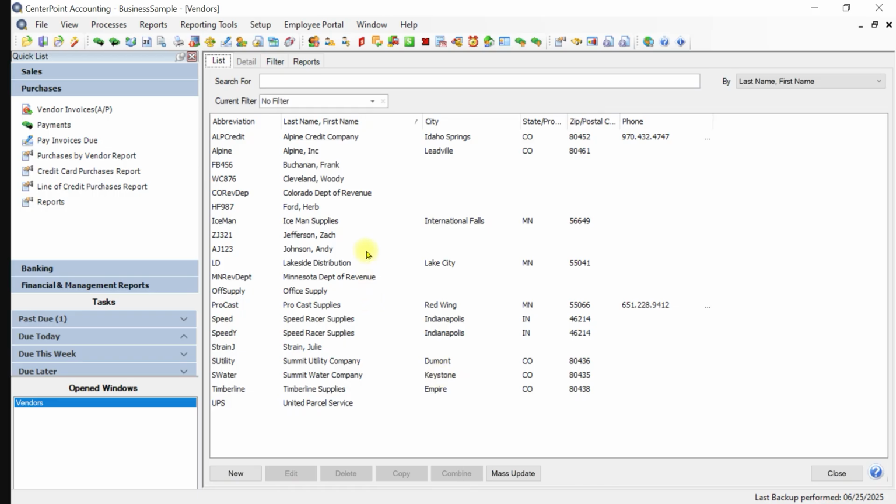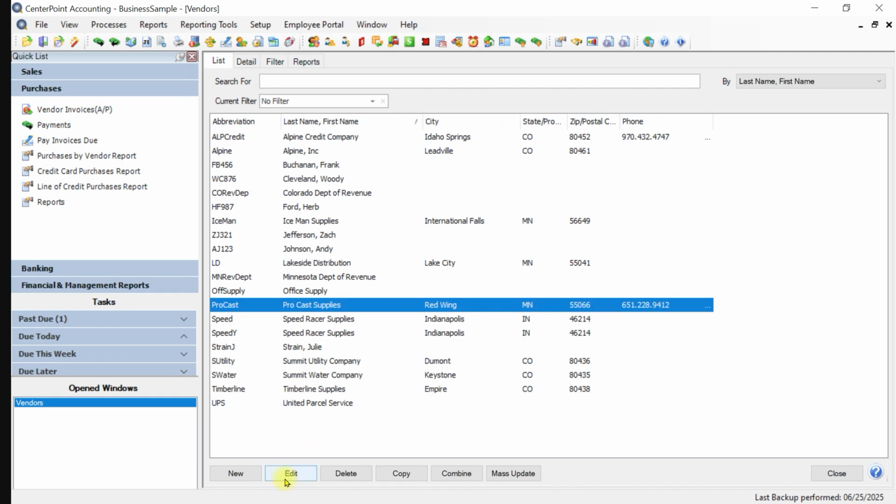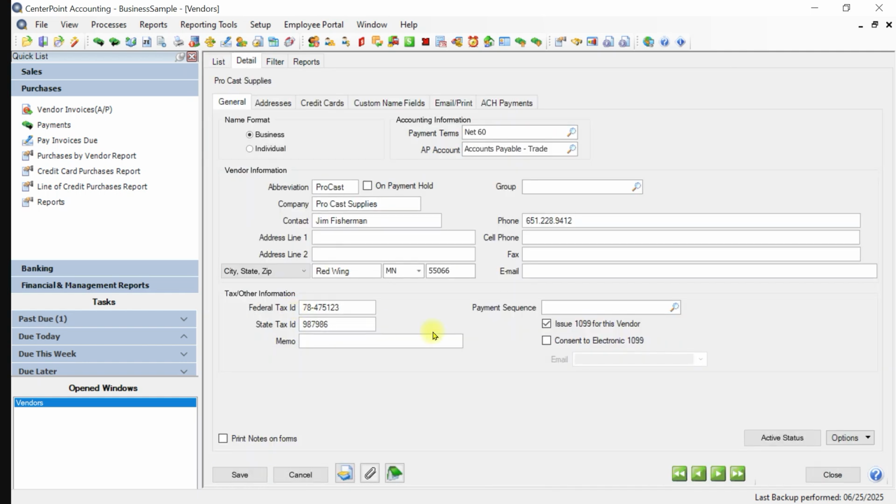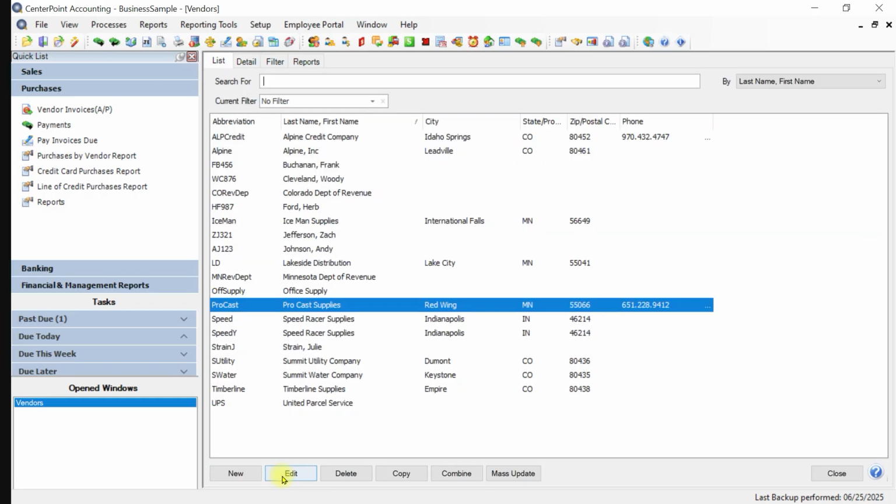Before I go into the vendor detail and talk about the General and Addresses tabs, I want to talk about some of the buttons at the bottom of this screen. To edit a vendor, you can highlight the vendor and click the Edit button, or you can double click on the vendor. Both will take you into the vendor setup detail where you can make whatever changes you need to that vendor and then click Save to save those changes.